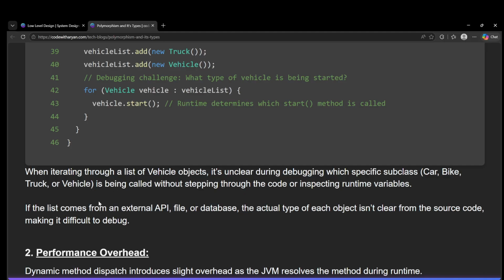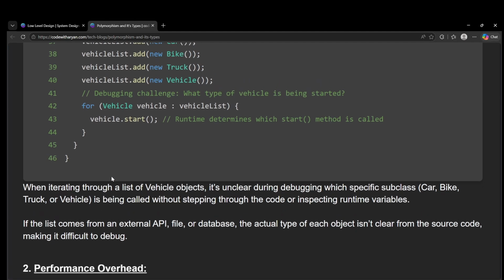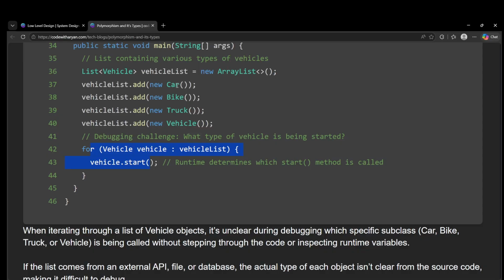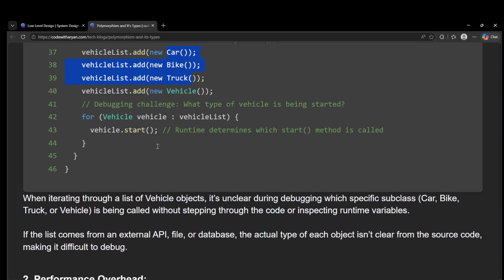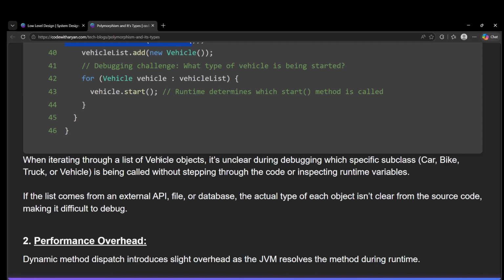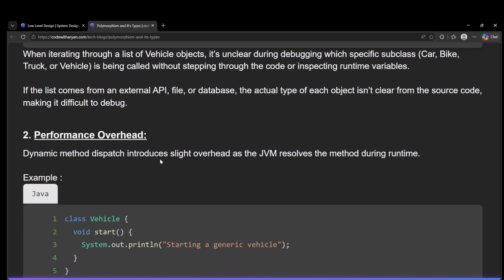For example, if the list comes from an external API, we do not even know what the actual type of each object is, right? So it will eventually make the debugging difficult because we are just iterating and we do not know the type of object. We do not know whether it is a car or a bike or a truck. And if the list is coming from an interface and all of them have the same method name, it would be quite difficult for us to identify for which of the classes something mishap is happening, right?